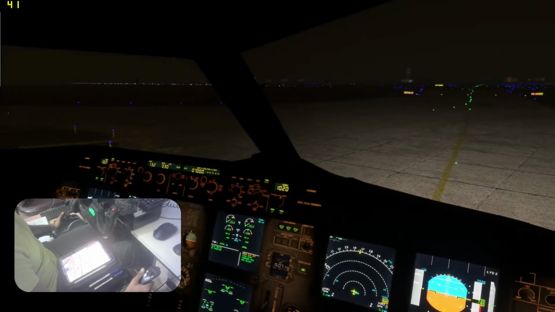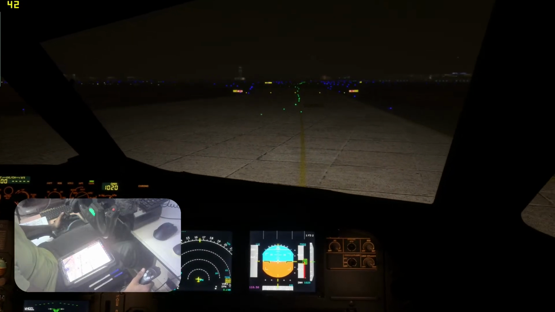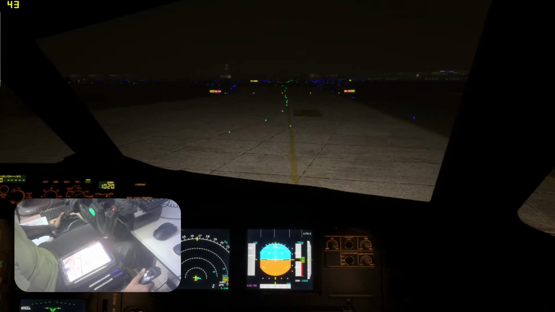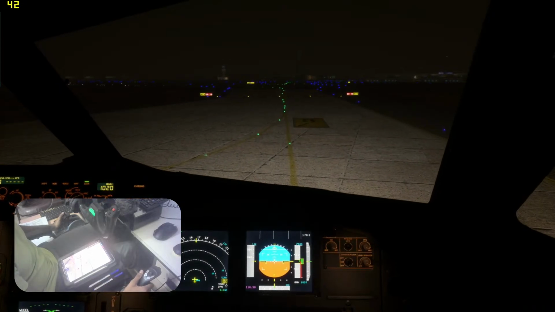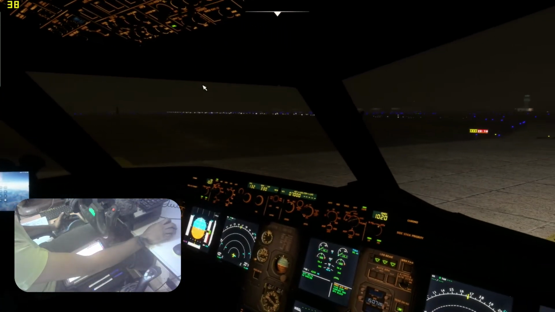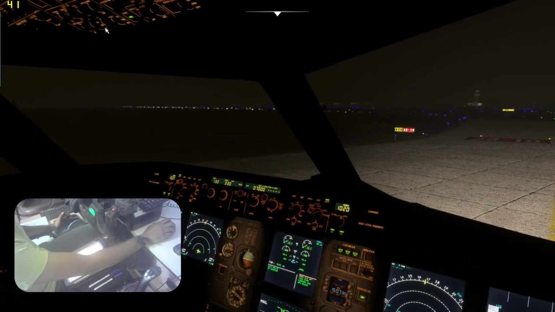I think that's the Akasa landing there, if I'm not wrong. We've been cleared to cross. So, for the crossing, landing lights can come on.